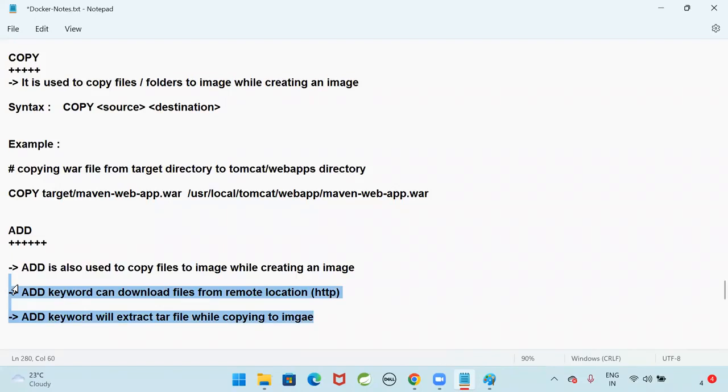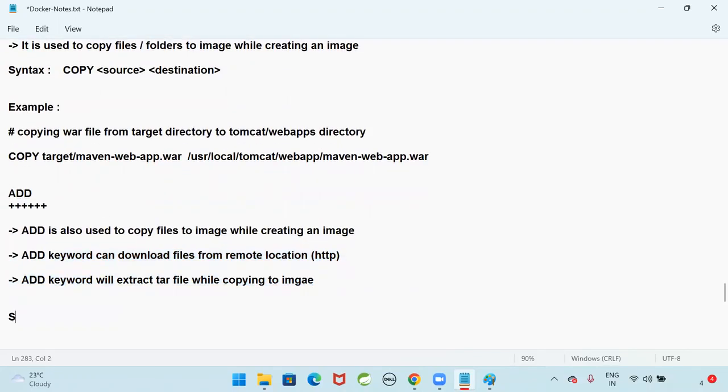Copy means it is just going to copy the data from one location to another location. My source is a URL. My destination is a location. I want to download one file from the internet and keep it in the image. So copy cannot download the files. Add command can download the files. That is the difference, guys.